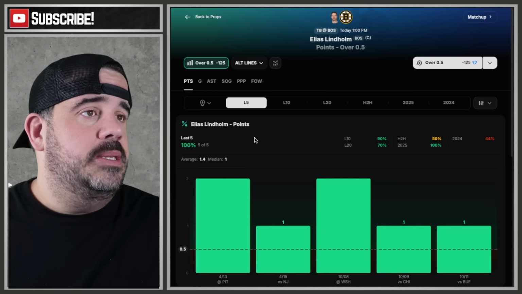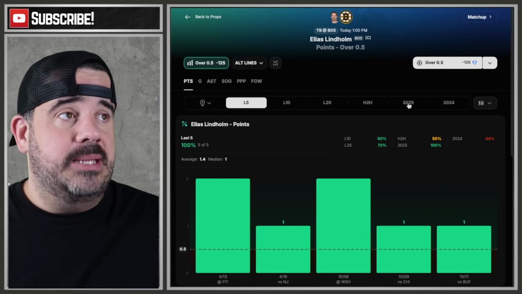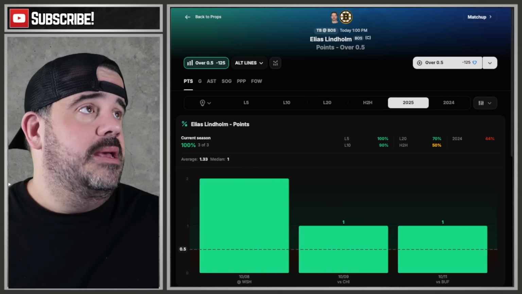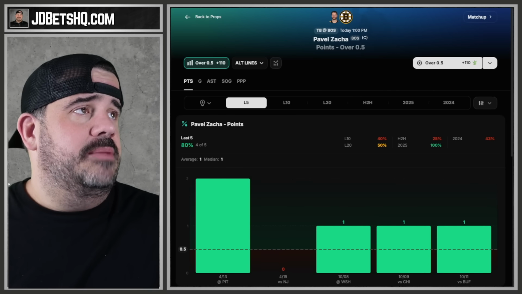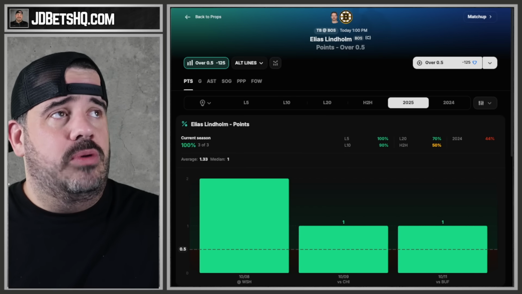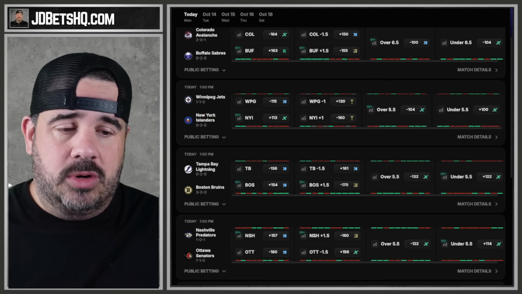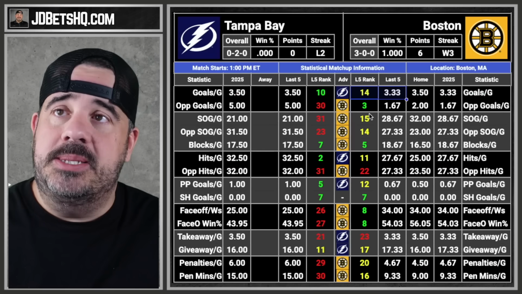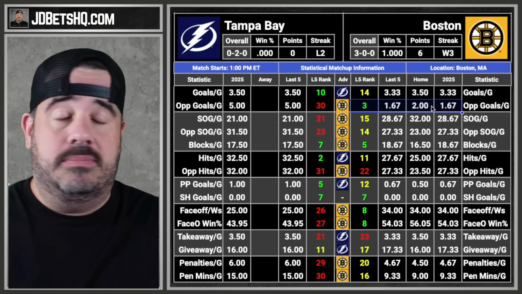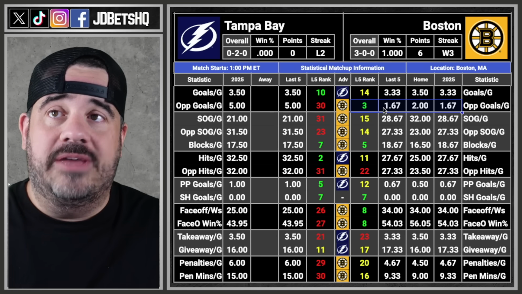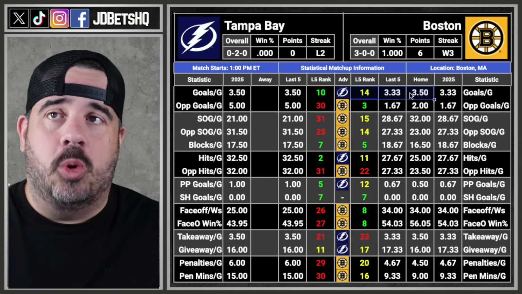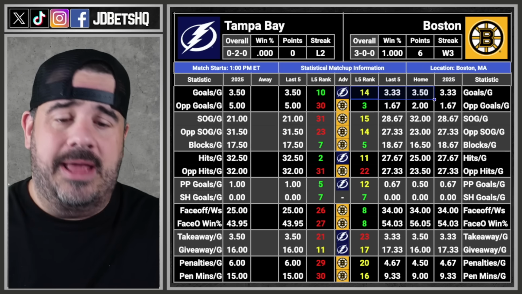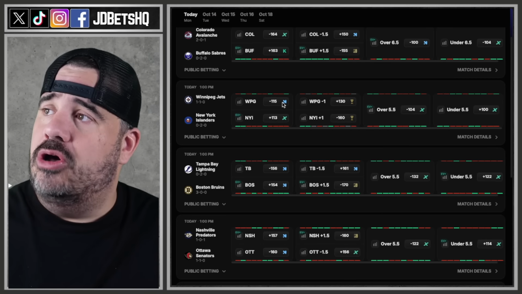Let's see, Lindholm is at 1.4 on points alone. That's not bad. 2025, you can see his points. 125, that could be a play. Assists, don't love that. And yeah, if you want to take Lindholm for points, you could, but I think this is what we're going to do. We're going to pop over here. We're going to trust these numbers. Their defense is crazy good right now. They're third. You only give up 1.67 goals per game in the 3 games they've had.